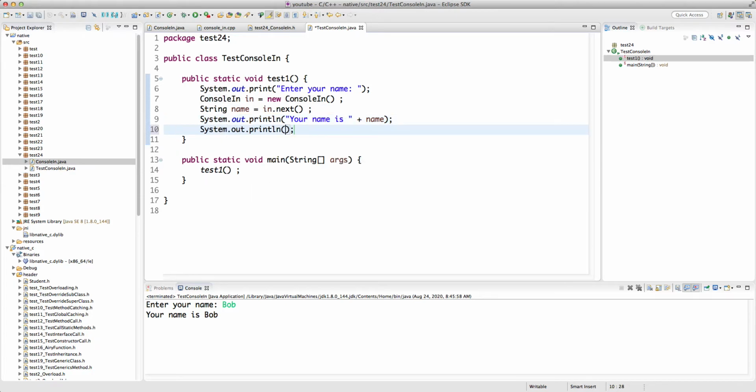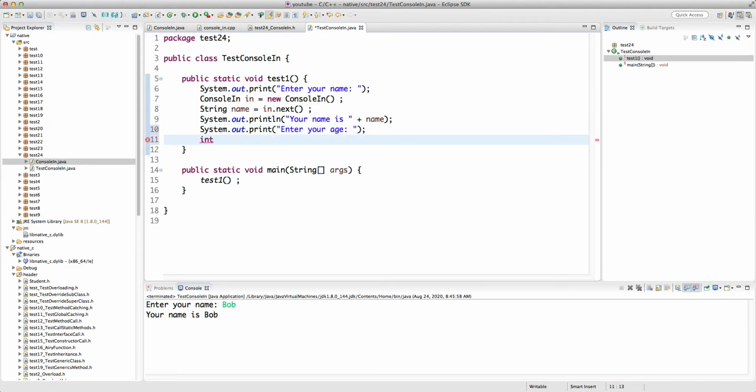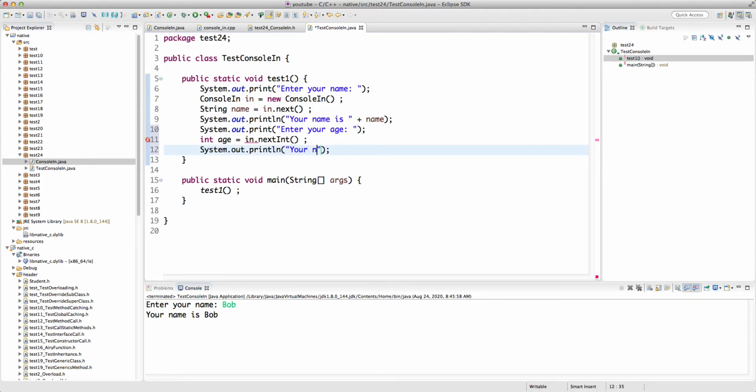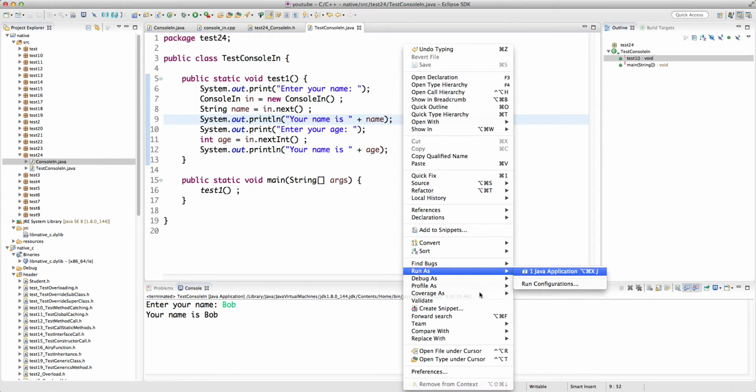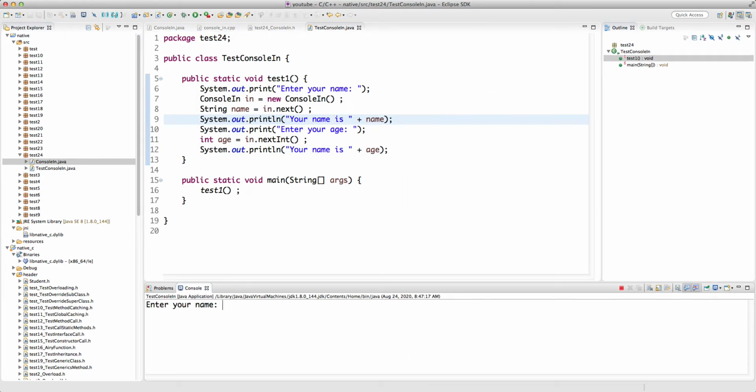So I do a sysout enter your age, and then let's do a print instead of print line, and then int age is in.next int, and then sysout your age is plus age. Enter your name, it's Bob. Enter your age is 21, and your name is 21. So we are successfully reading a string, reading a double, reading an integer.